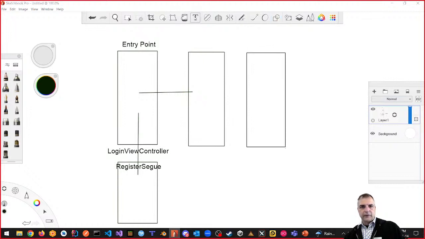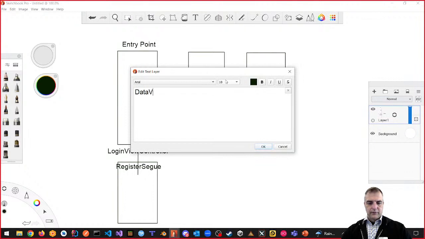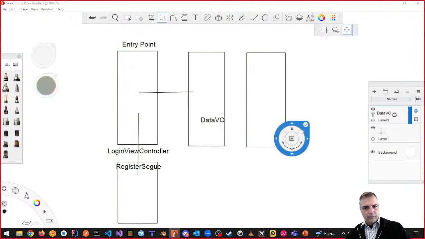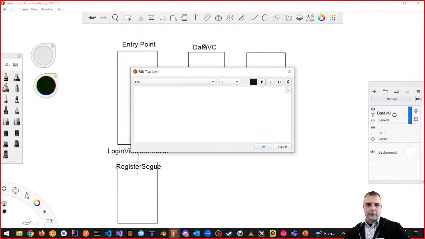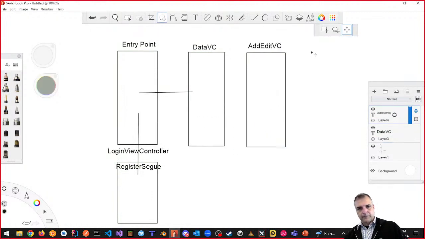So again, this is the data view controller. Let's call it the data VC, just to be quick, because we're running out of time. And this one is the add, edit, view controller, this one here. So this is the add, edit VC. That's how I would lay it out, like this.